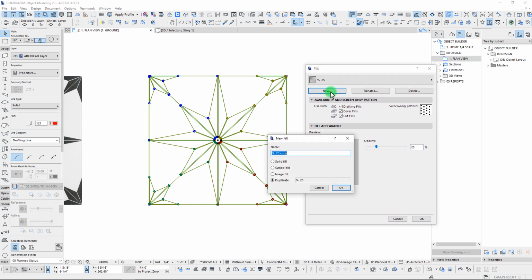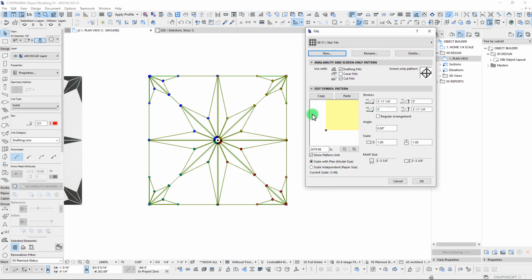So let's create a new. We are going to call this 0931 star tile. We're going to check our symbol fill option. Okay. And we're just going to paste. And let's zoom out a little bit. We can see our pattern there. We can see that we are already set with our correct size, 10 inches by 10 inches.